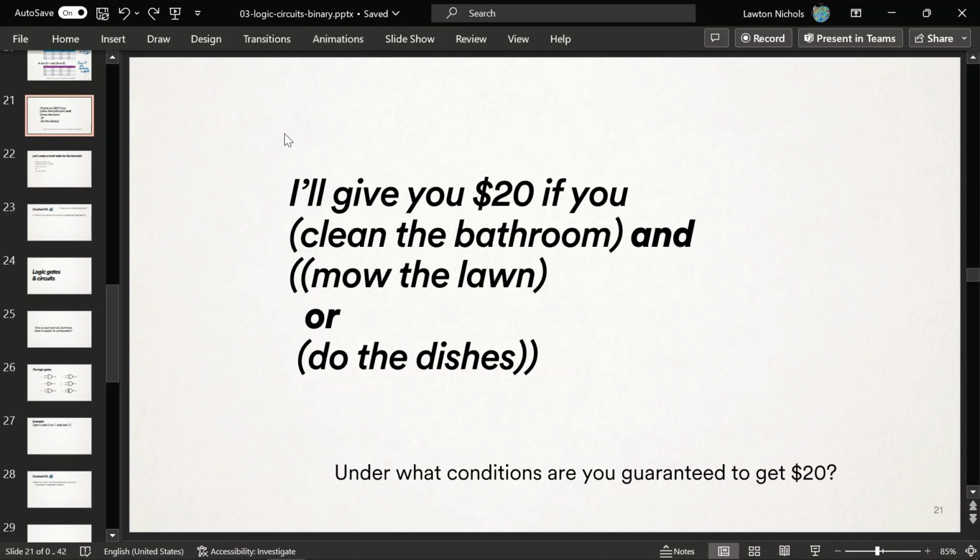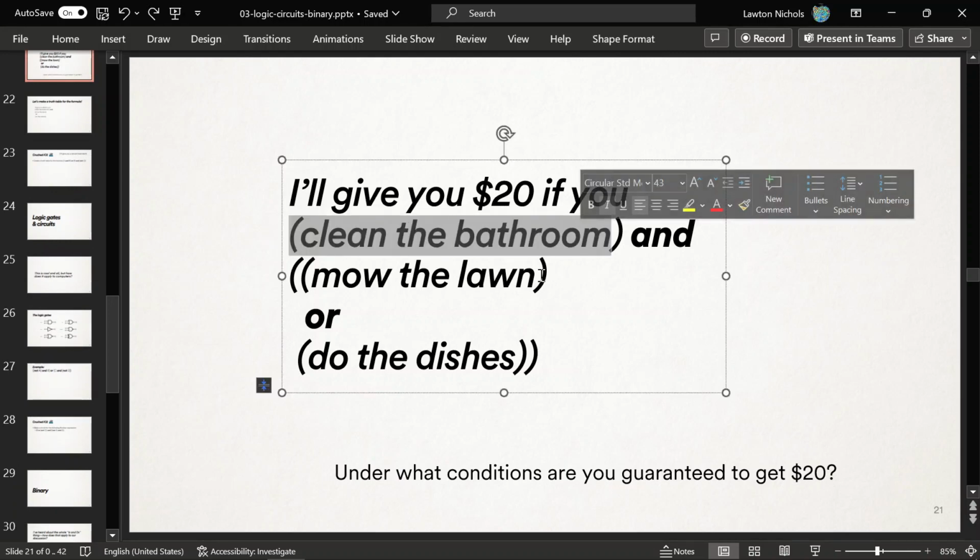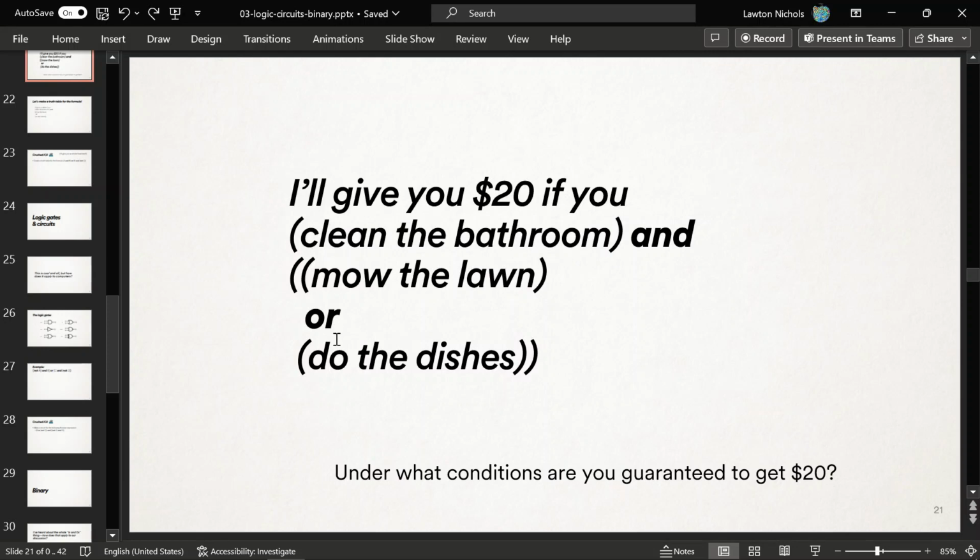Right? Okay, so let's get some practice with building these formulas and then building truth tables as well. So here's a statement. Dad says, "I'll give you $20 if you clean the bathroom and, in parentheses, mow the lawn or do the dishes." Okay, so you see how I'm reading that. As somebody who wants money, what we have to think about is what conditions guarantee we get $20? So we can pick the easiest one maybe. Let's think of clean the bathroom as A. Let's think of mow the lawn as B. And do the dishes as C.